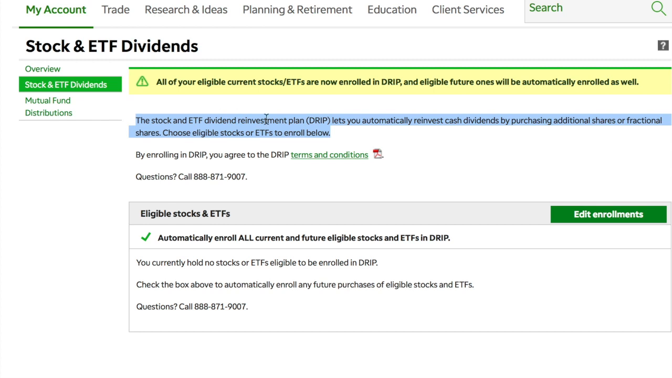The Stock and ETF Dividend Reinvestment Plan, DRIPs, lets you automatically reinvest cash dividends by purchasing additional shares or fractional shares from chosen eligible stocks and ETFs. So when you buy a stock, if you own Coca-Cola stock, instead of them giving you $1, $3, $5, $50, instead of them paying you a cash dividend, that dividend goes back to purchase you more shares.